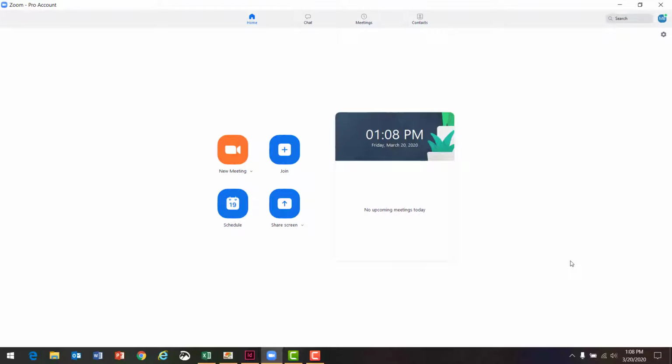There's several different ways to schedule a meeting. One thing I can do is just start a new meeting with this orange button here, and I'll be immediately entered into a meeting space. I can then invite people to that space.